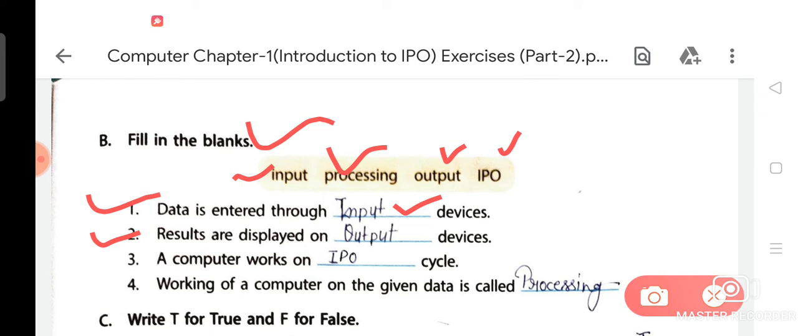Number second, results are displayed on devices. So, dear student, in your chapter, you have already learned that results are displayed on output devices. Now, point number 3, a computer works on cycle. A computer works on IPO. What is the full form of IPO? It's input processing output. A computer works on input processing output cycle.